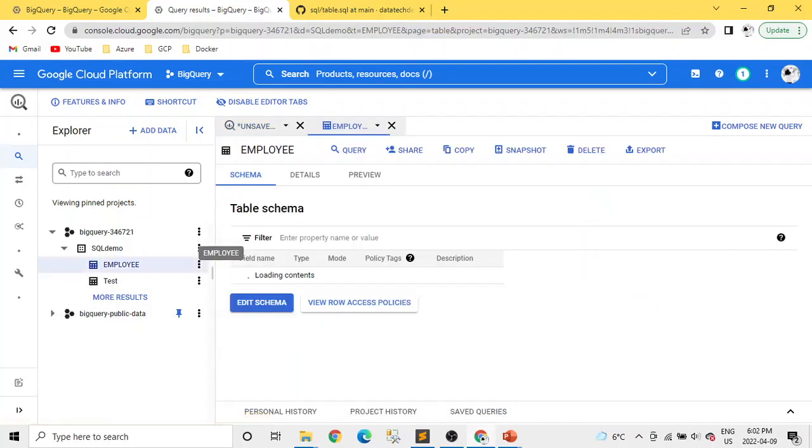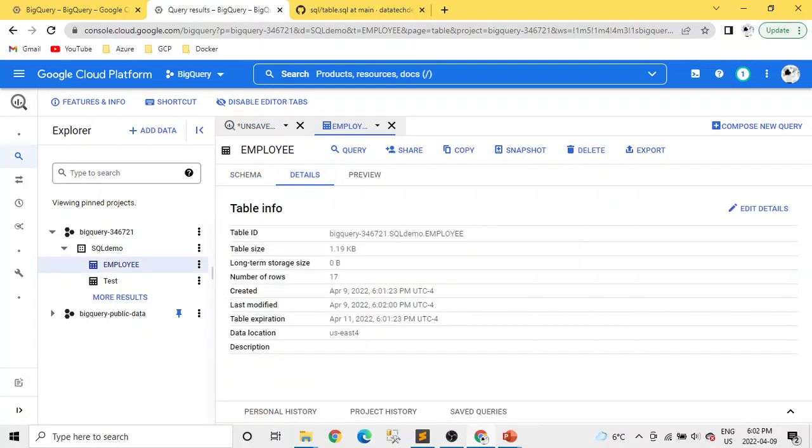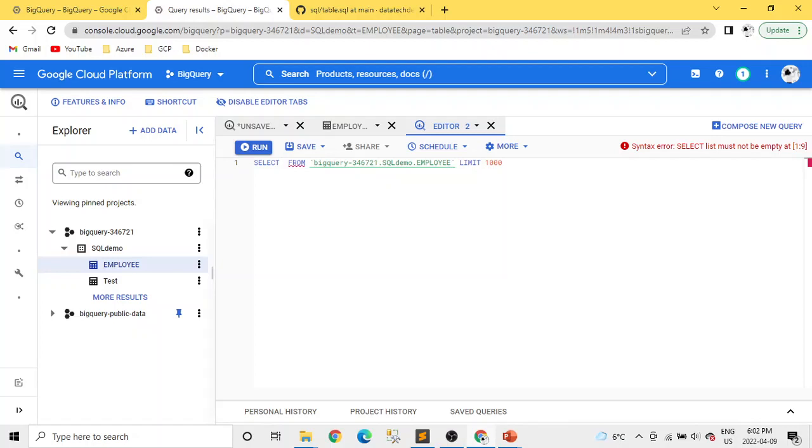If I click on this, it gives us the schema, details, when it was created, what's the name, what's the table size, how many records, and all that information, and we can preview here. Same thing, if I click on query, it will give me a query without column names, and I can put star, and let's reduce this to 10. You can see now, previously it was 0. Now it's showing because the data is stored in BigQuery. So now BigQuery knows how much data is going to be processed.